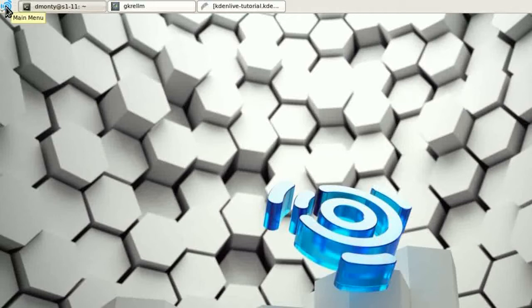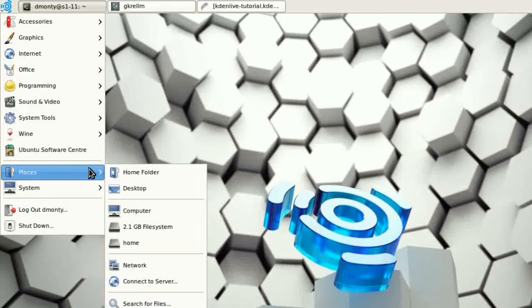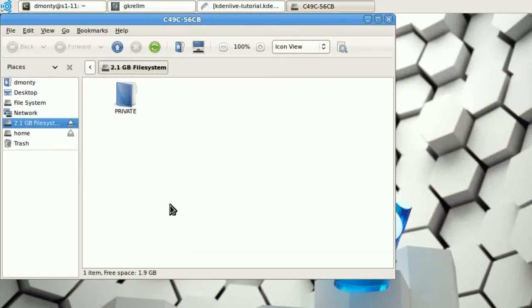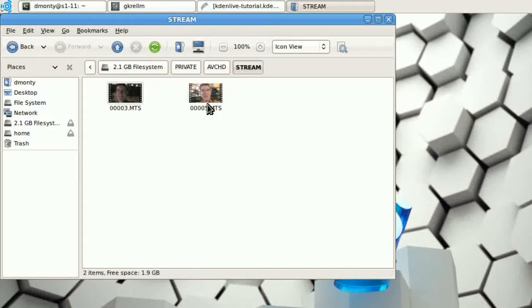So we'll start with the menu. Go down to Places. And your camera will be listed differently depending on the make and model of camera. So you choose the drive that represents your camera. Every camera organizes and stores its movies differently on the camera. So we'll explore the camera and find our movies. Here's our movies here. I'm going to highlight them.